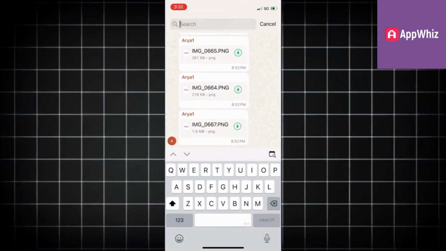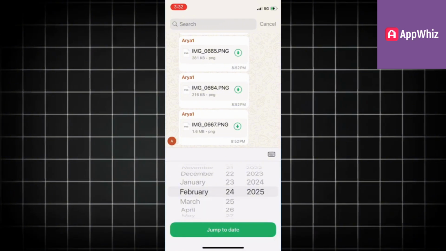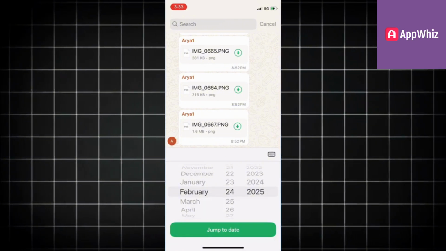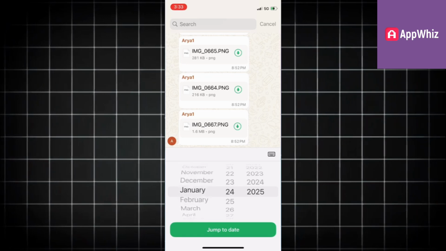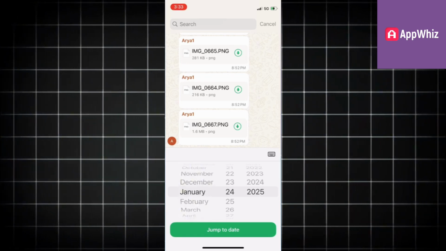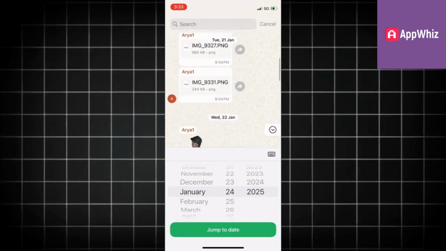And the next step is to find this little calendar icon at the right side of the screen. And all you have to do now is to select a specific date by using this wheel. So let's say you're looking for messages that you've sent on the 24th of January. Just set that date in here and then jump to date.